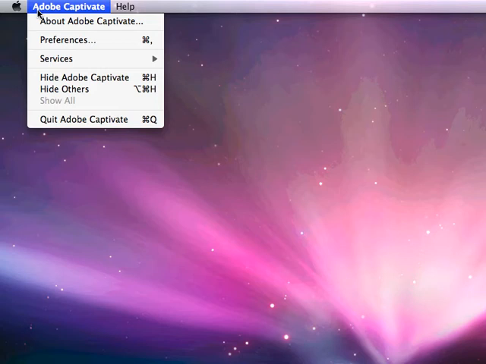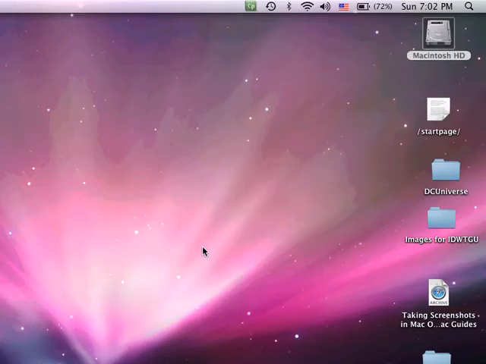You'll also notice to the right of that Apple logo, there's a menu item, and that menu item represents whatever program you currently have open. For example, I have Adobe Captivate open, therefore the menu item represents Adobe Captivate. However, if I had iTunes opened, the iTunes menu option would then appear.